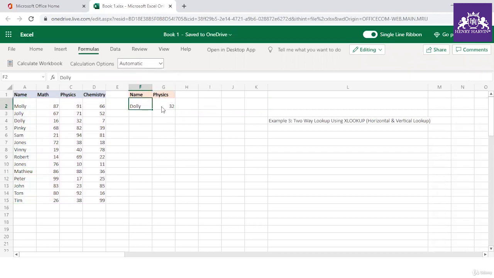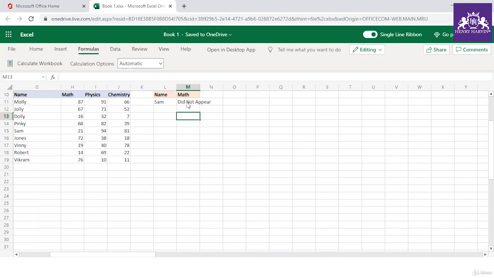So Dolly in physics, she has scored 32 marks. So where is Dolly? Dolly, physics, 32 score. If I make it maths, in maths you have 16 score. So let me make it Pinky. So Pinky has scored 68 marks in maths, and if you make it chemistry, chemistry 39. So Pinky scored 39 in chemistry, guys. Now you know how this formula worked here. So error by default, guys. You can understand if the formula did not return something. Let's try that function again.